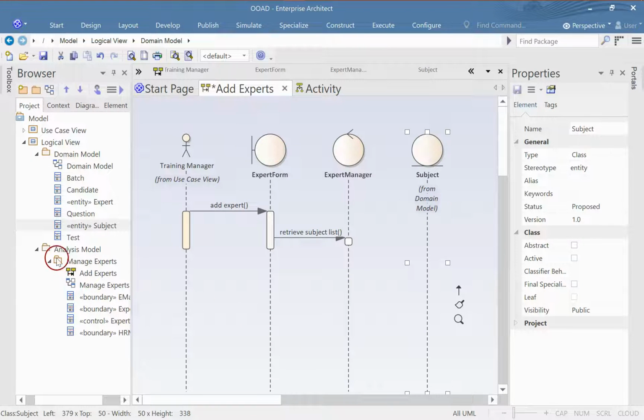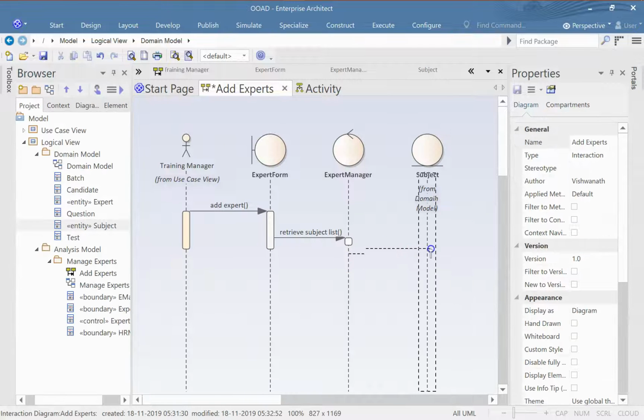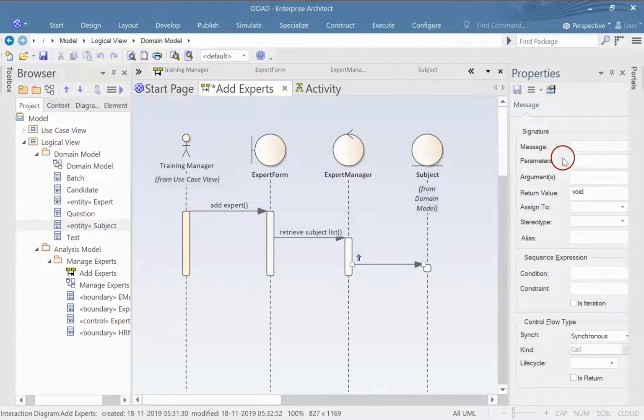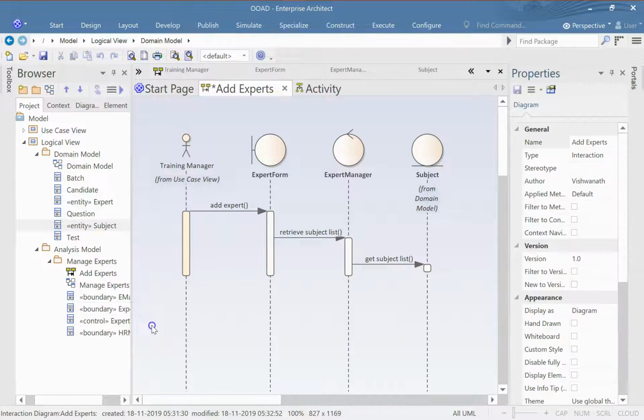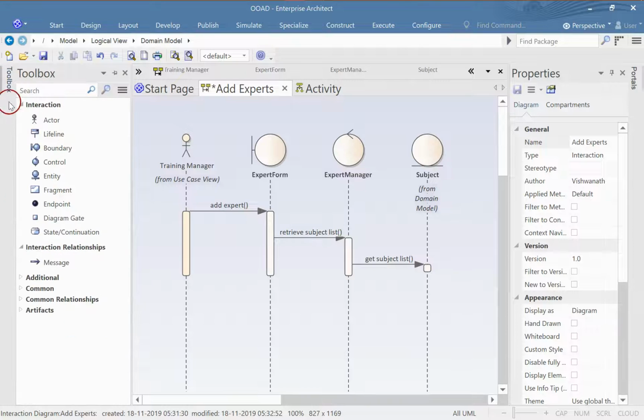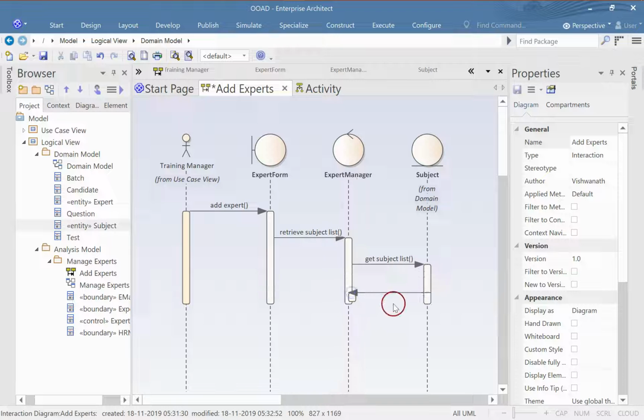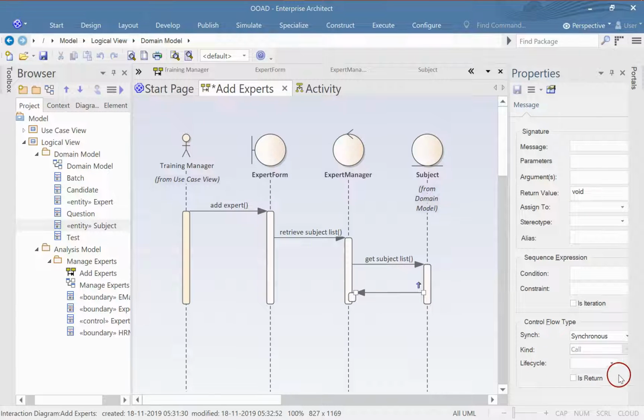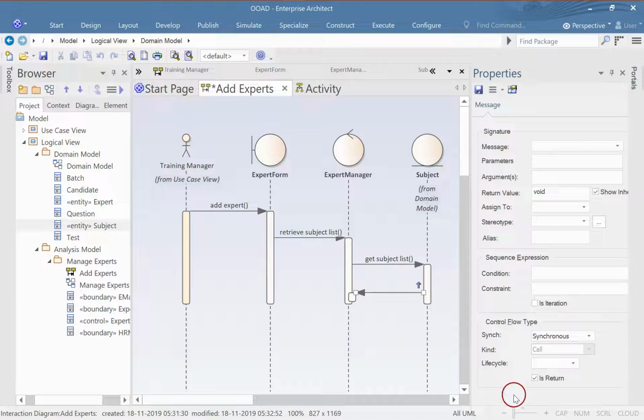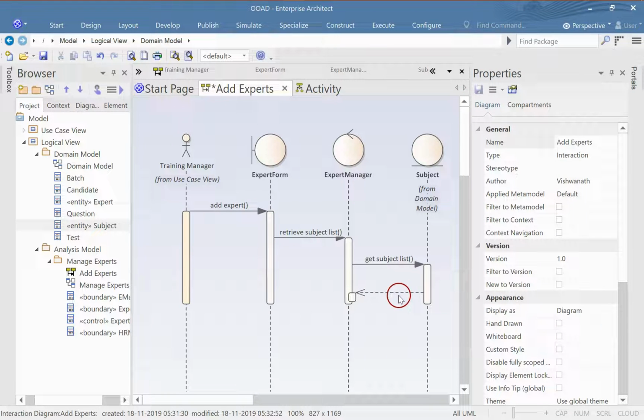So it will ask the subject for the get subject list. Now it is going to return the subject list. A very important thing here is, if you want to show something being returned, you have to show it as a return, and when you do that, it will show it like this.